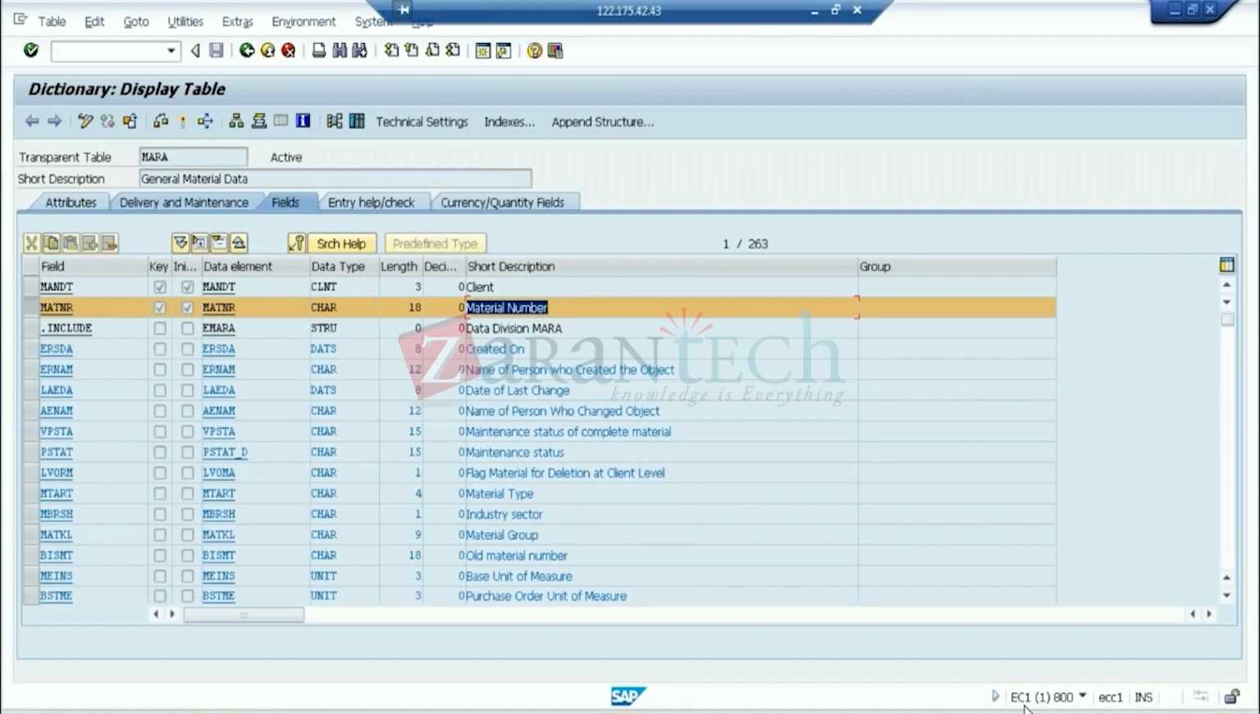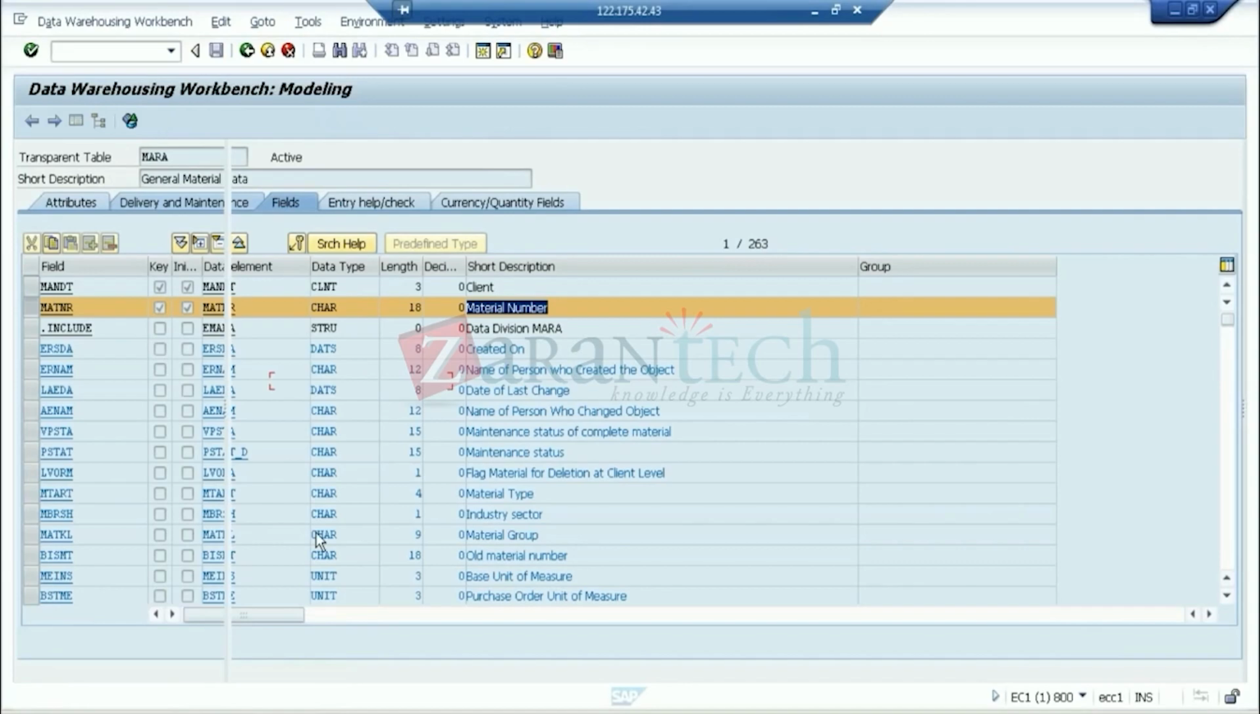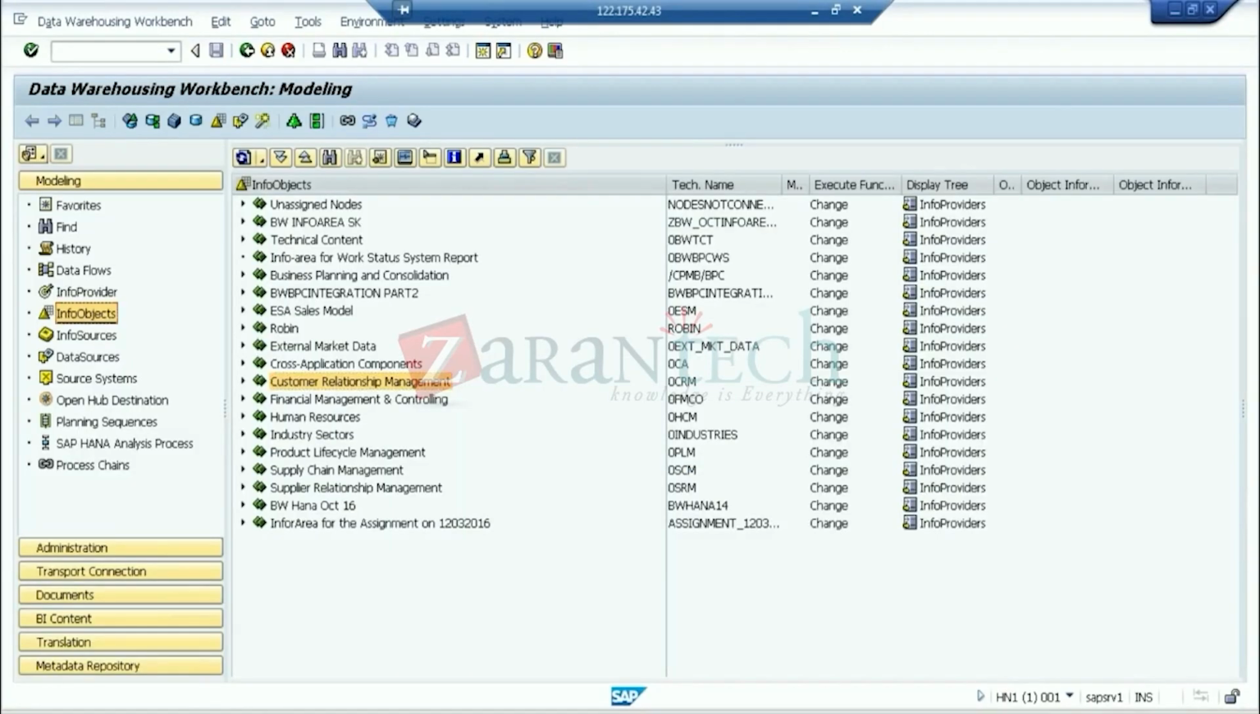So go to BW. How do I know that this is ECC? I can see the system ID. Now let me go to BW in the RSA1 T-code, the data warehousing workbench. First go to info objects. Under info objects, these are all your info areas.